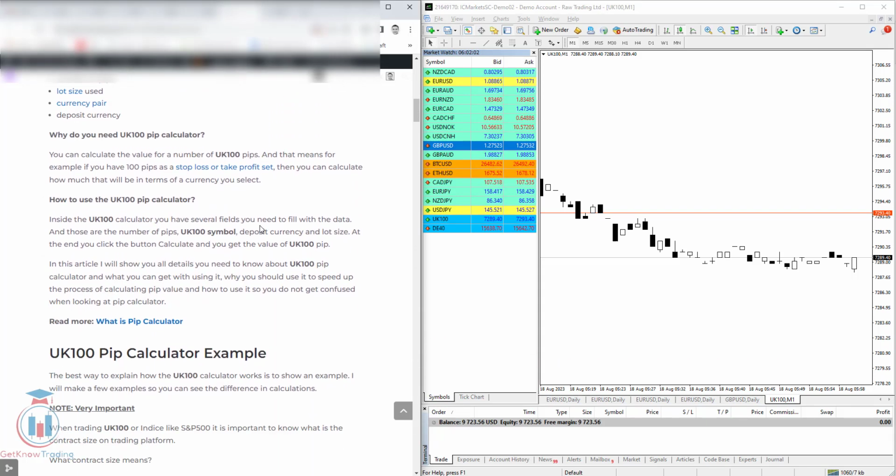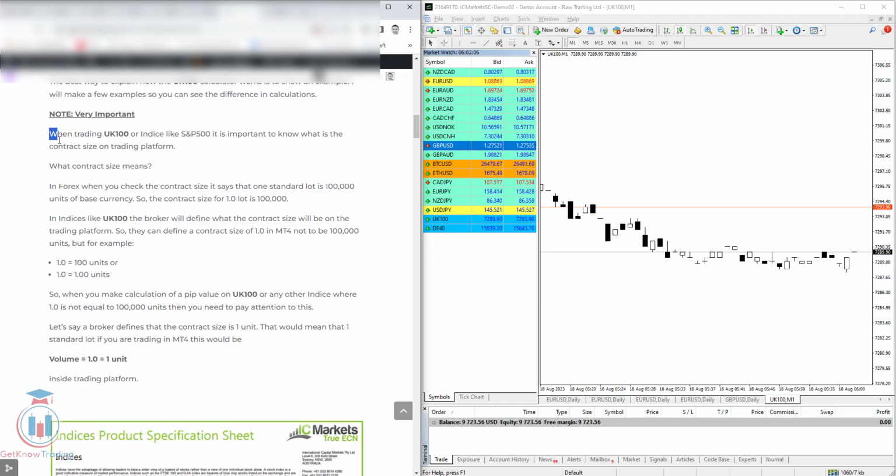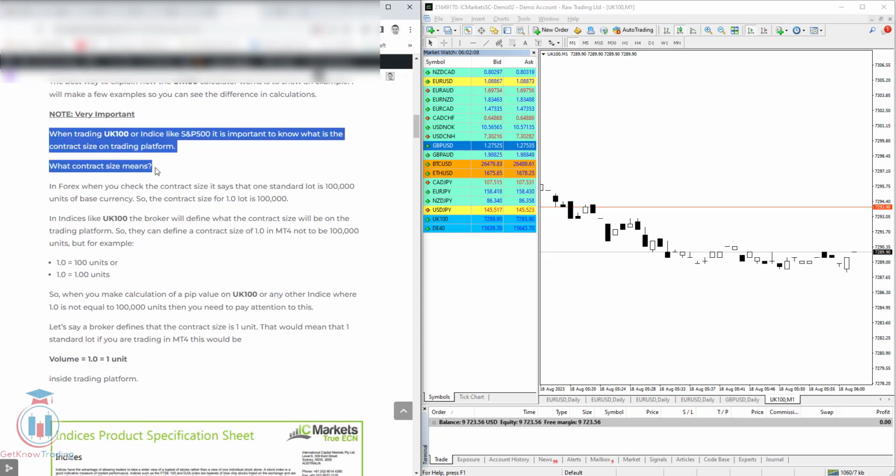Inside here, inside the article, you will see what is very important, and that is the contract size, which I have just explained to you.